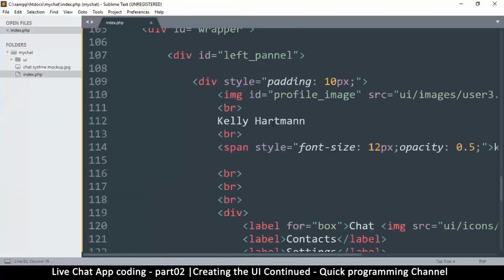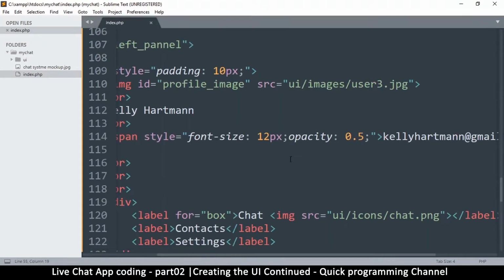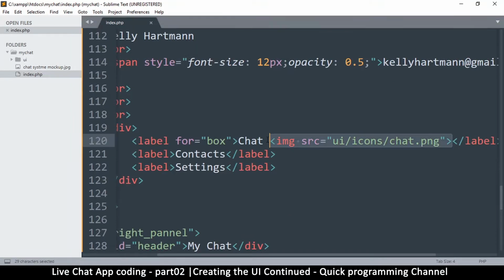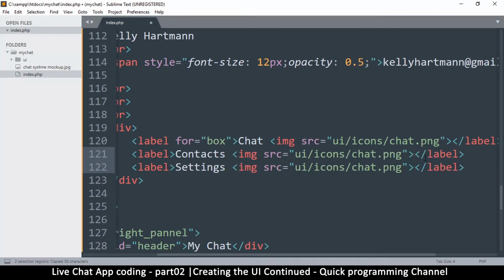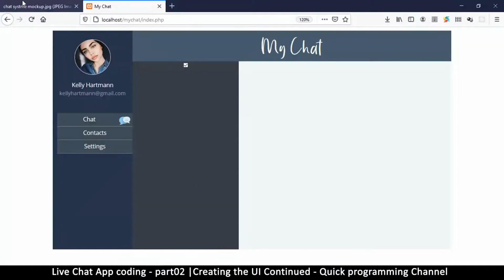So I can go down here now and add more images to the other side. So I will copy this and paste on both these areas, and then simply change from this to contacts, and then down here I will say settings, because those are the names of the images. And as you can see, we have those images right there.